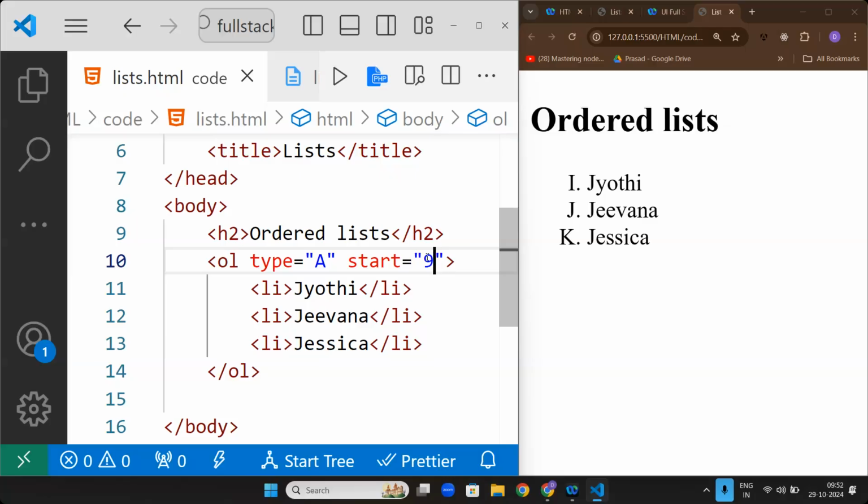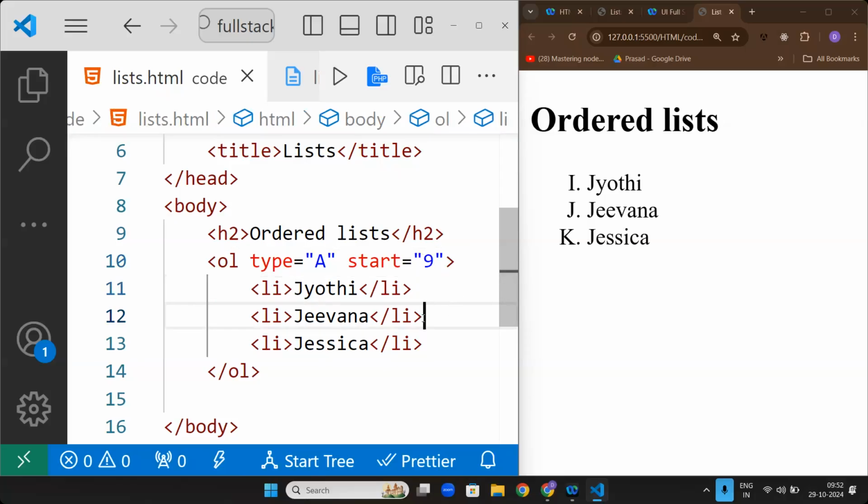How can you change that, we will do it in CSS. You can do that in CSS. You can't do it here. Next. I hope everyone got it. This is how we use an ordered list.